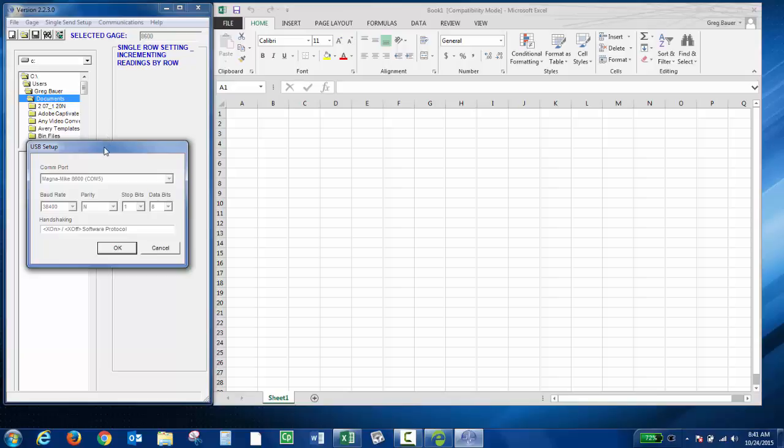So right now it's showing USB setup and it's all grayed out, which is what we want. If we were connecting through an RS-232 cable, we would be able to adjust these settings to match the COM settings on the instrument. But since we're connecting through USB, we want it all grayed out, which it is, so we can go ahead and click OK.